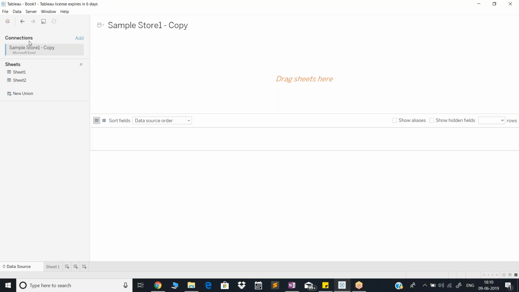So what has it done? It has made a connection. The connection's name is what? Sample store one copy. What sort of a connection has it made? It has made a Microsoft Excel connection. Okay, so it has a live connection, guys. It's reading the data coming from our data source that we created. So you can see here, it's actually a live connection. The data source that we have, which is a Microsoft CSV file, it has this connection and it's reading the data from there.